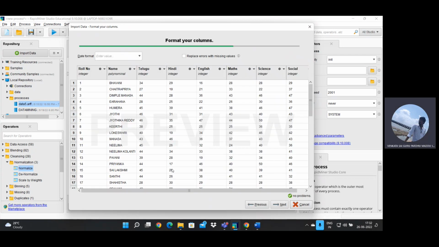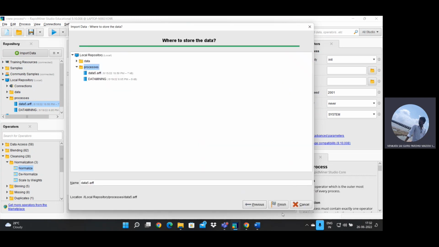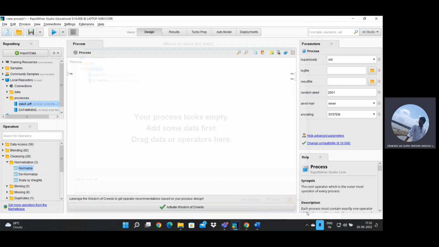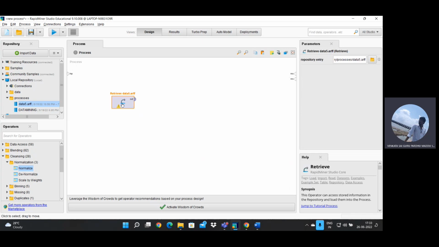Now by pressing next, the data is imported. Just by clicking on next, it will ask where to save the data. Just save the data in the local repository. In my case, as you can see, it is already saved, so I'm clicking cancel here. After clicking yes, you'll get this window. Just drag your dataset and drop it here.